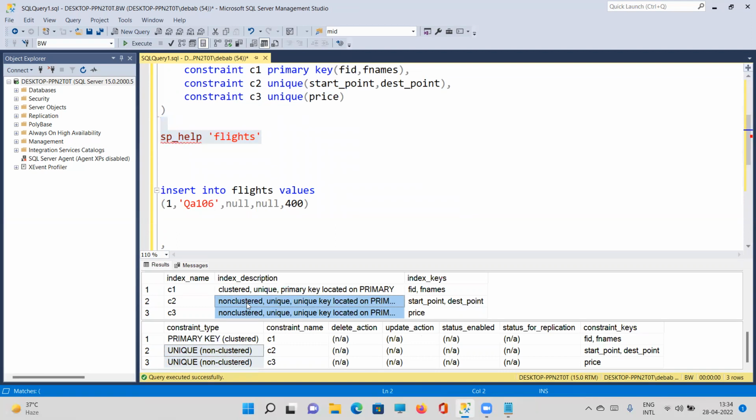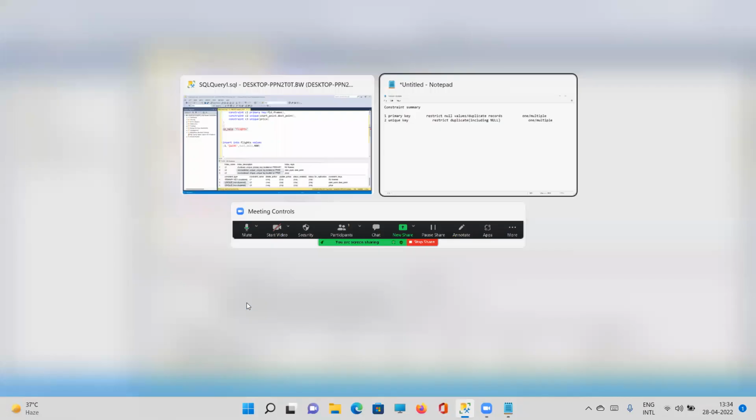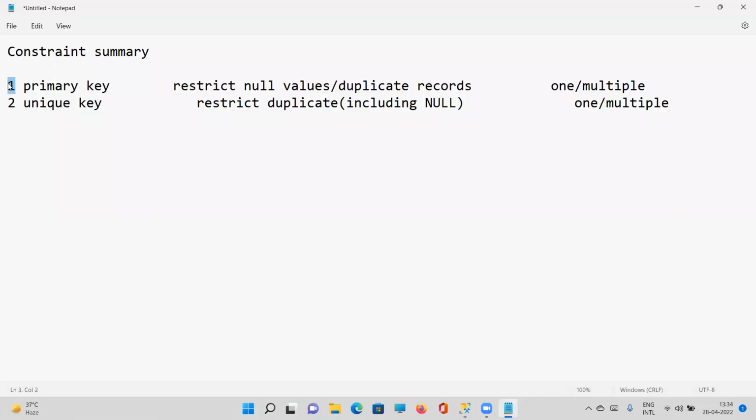But if I go further, you can also mention, if I go to the summary, a primary key can be created only once in a table. One primary key can be there in the table. Unique keys, you can create multiple. I will say multiple unique keys can be created in a table.